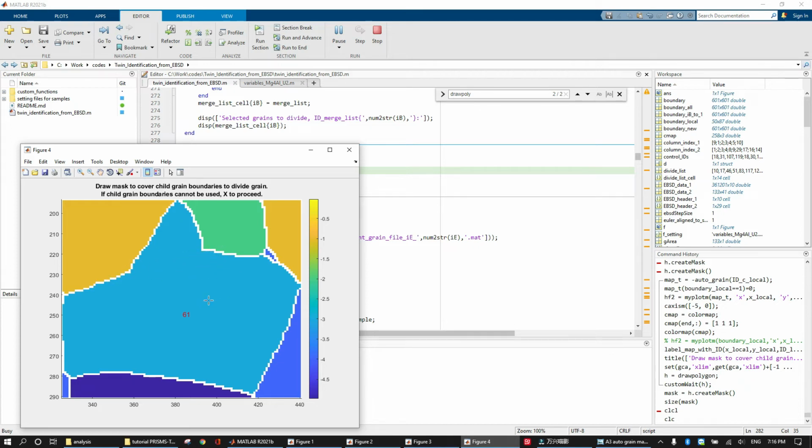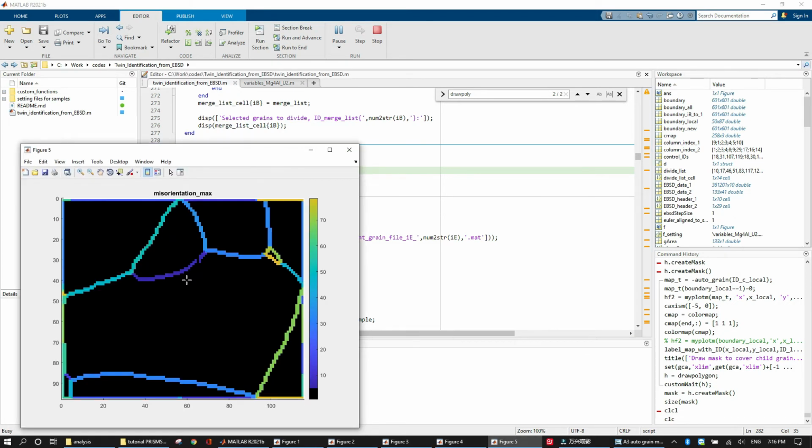This is a child green map where each child green is labeled by a different color. We see that this is the same parent green, also the same child green. There is not a green boundary here that we can use. So we can close this window, and it will give us another option, which is to use the max misorientation. We can see that this here seems to be a green boundary that we can add and use to divide this green into two.